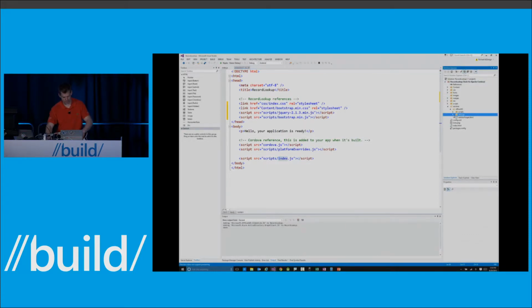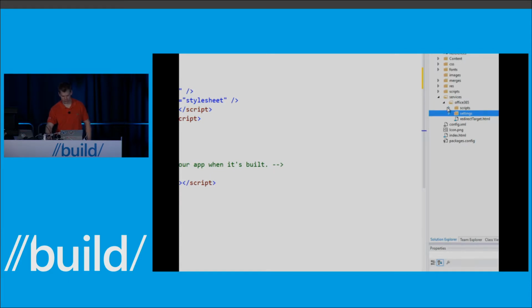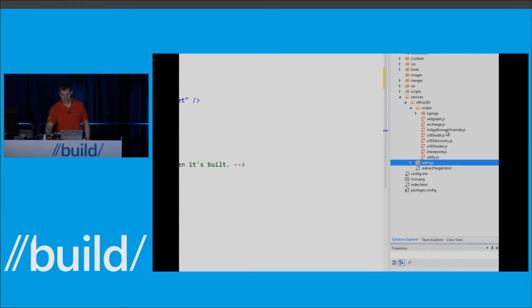So if we look over in my Solution Explorer under Office 365, you can see there's a bunch of scripts it added. There's a number of different scripts that help me deal with different things. There's one for Exchange type of things. There's one for SharePoint because I added permissions to both. But there's also this one that's called the Office 365 loader.